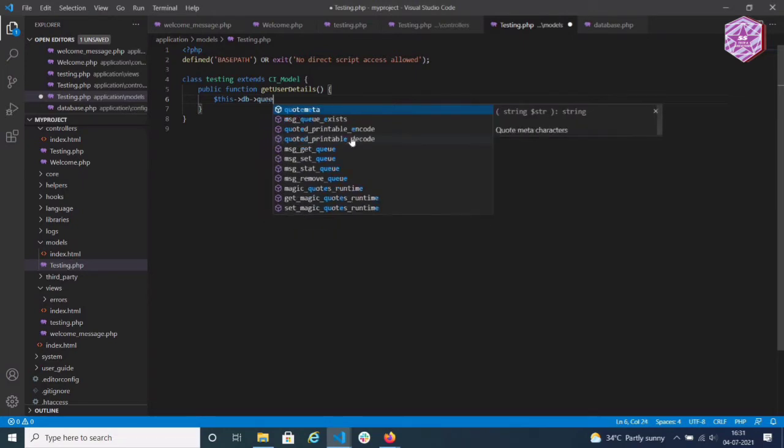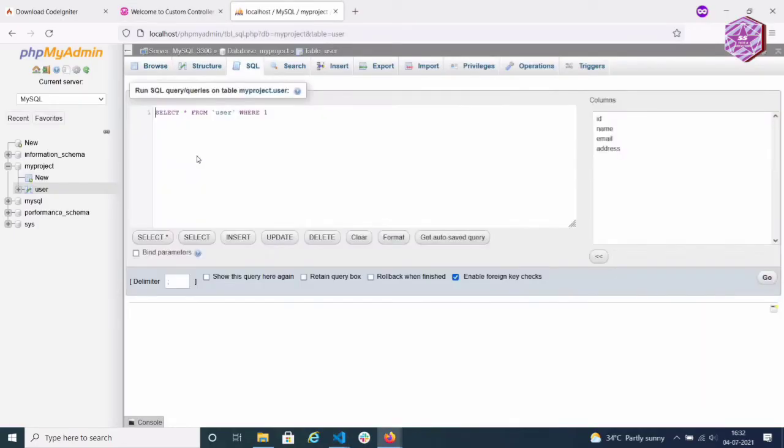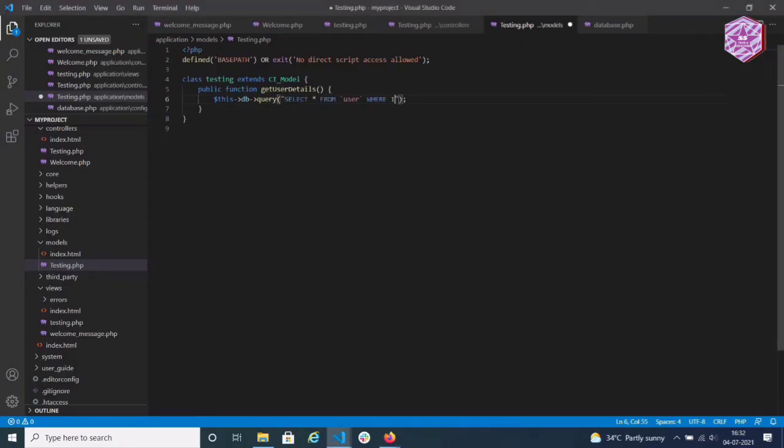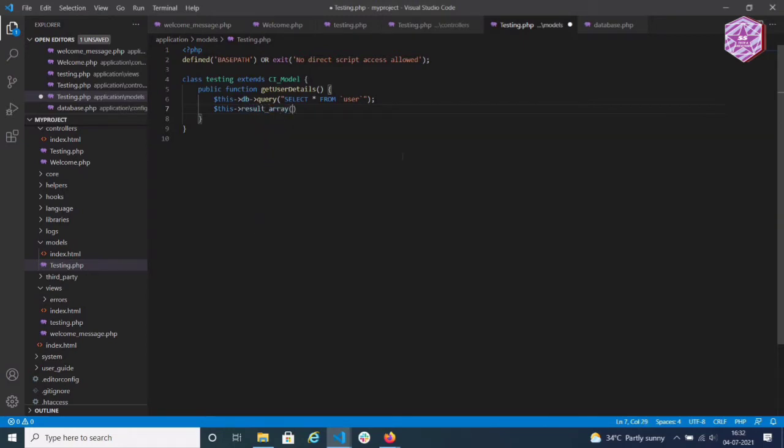Directly we can write a query. There is another method also for fetching, maybe. Okay, query, what is query? Inside that we can write any query. You can copy this query and paste it here. I do not want any condition, but fetch all the records. Then this arrow result underscore array.